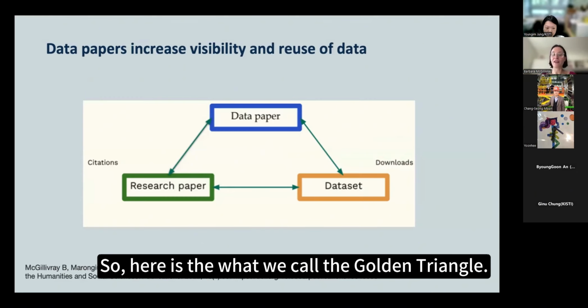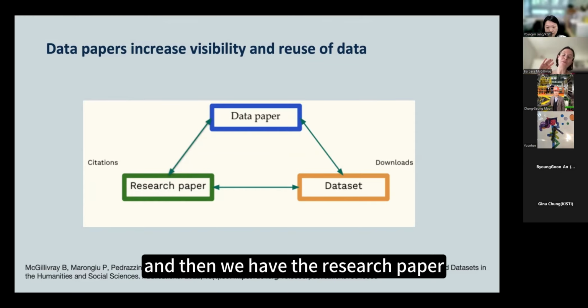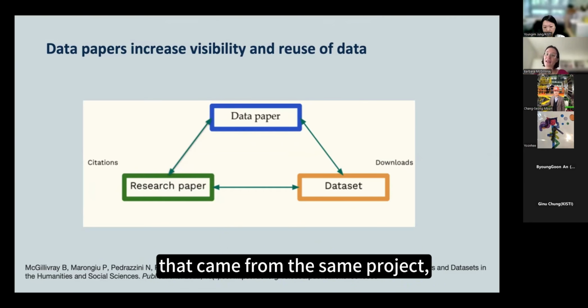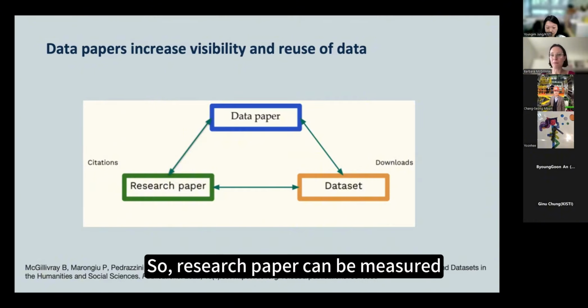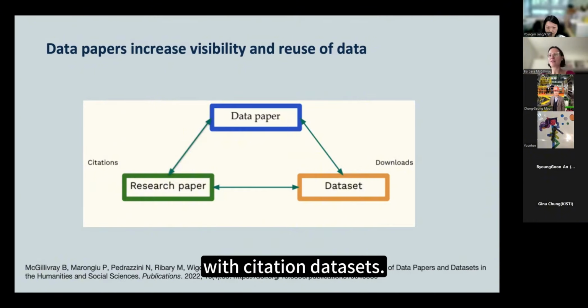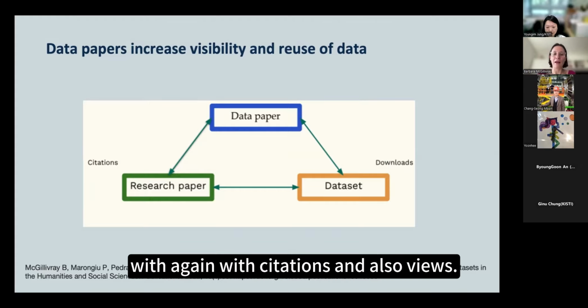So here's what we call the golden triangle. We have a data paper that describes a data set, and then we have the research paper that came from the same project. And we can measure the impact of these objects in different ways. Research papers can be measured with citations, data set impact can be measured with downloads and views, and data papers with citations and also views.